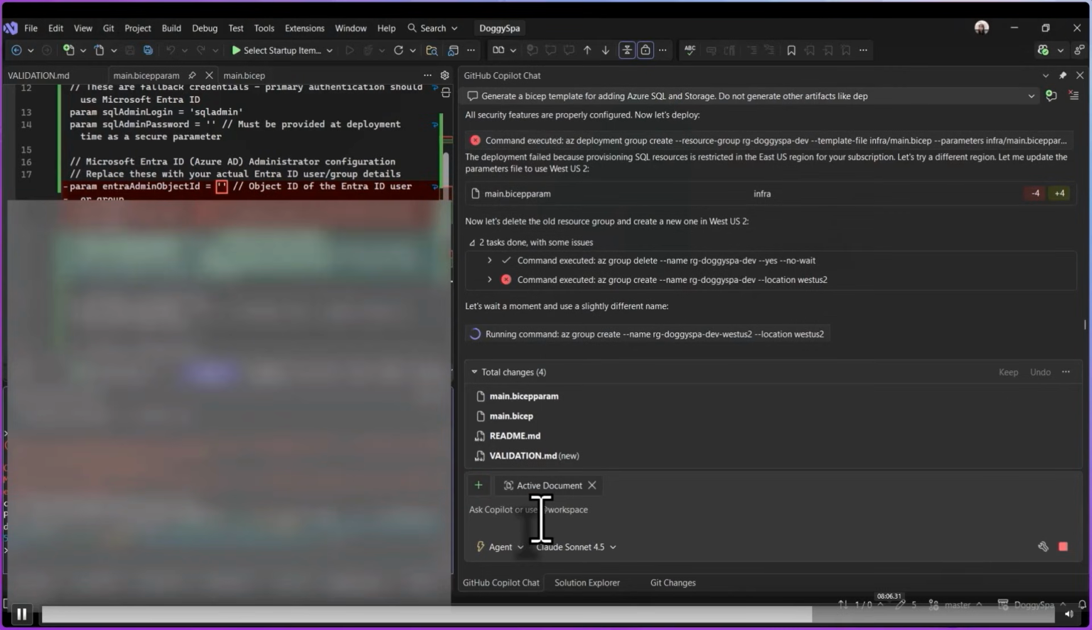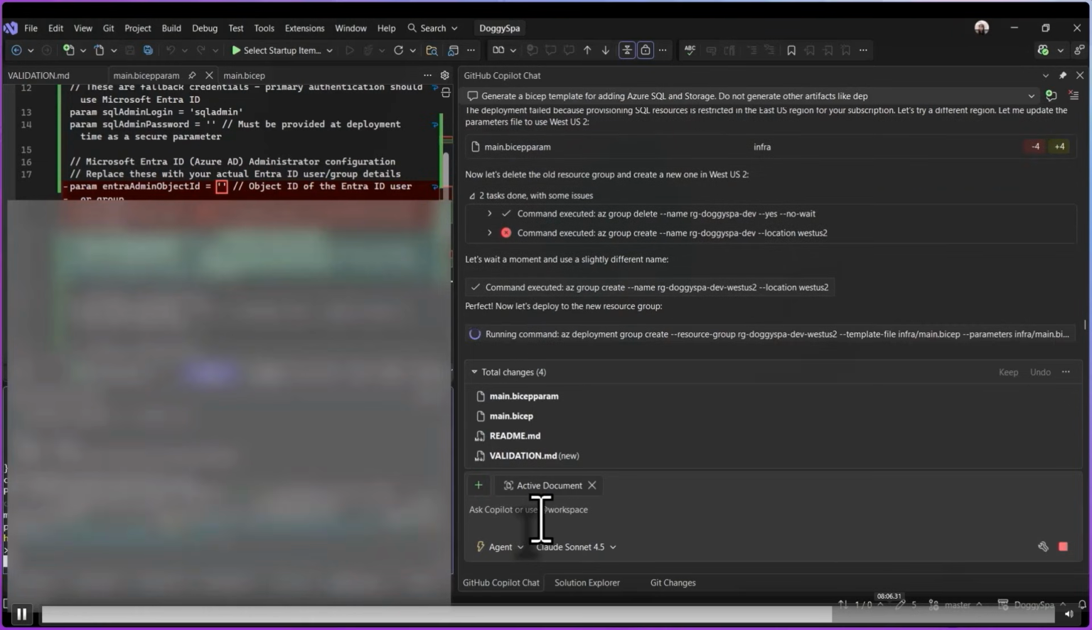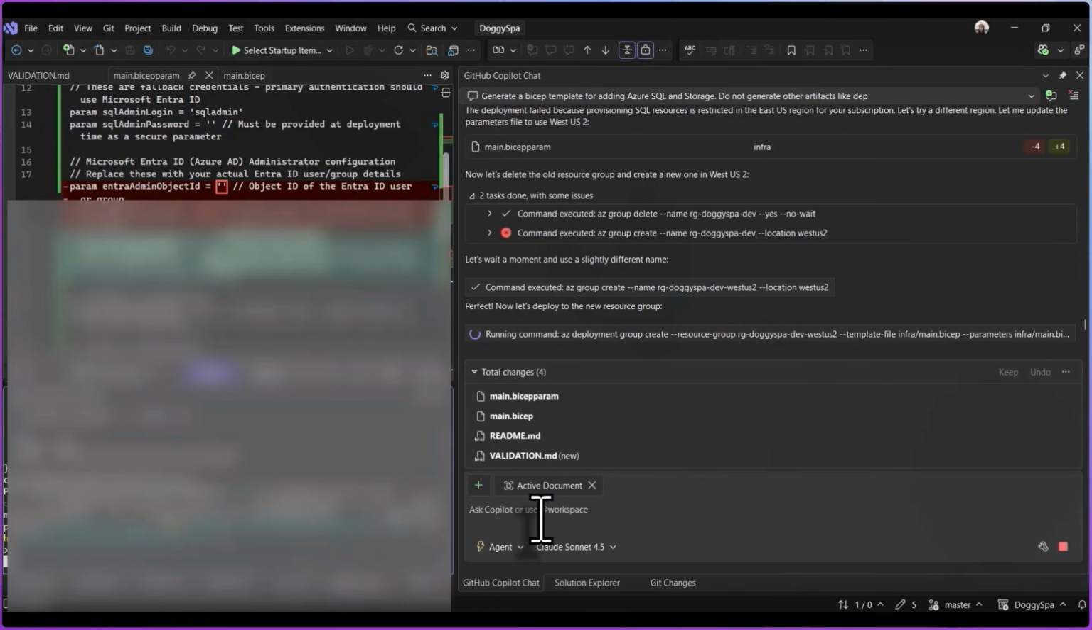All right, so there's a slight naming conflict, so we're trying out a different name. All right, we're now deploying the new resource group. And right now I'm showing you this demo, but you can actually have this just running in the background as you're working on something else. So really, the autonomous nature of agent mode helps improve your productivity, because you can just have this running and sort of half pay attention to it.